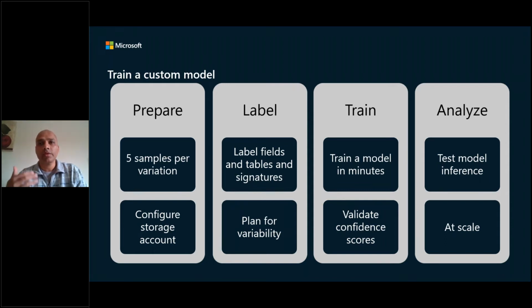In terms of what you need to do to get started, you only need 5 sample documents. So you start with 5 sample documents, and you add those to a storage account. Once you have them in a storage account, you can go through a labeling experience within the Form Recognizer Studio, and I'll show you what that experience is in a minute.